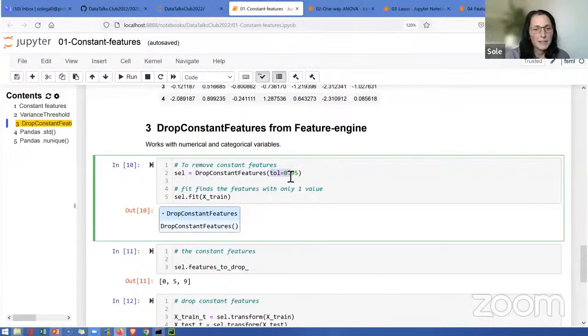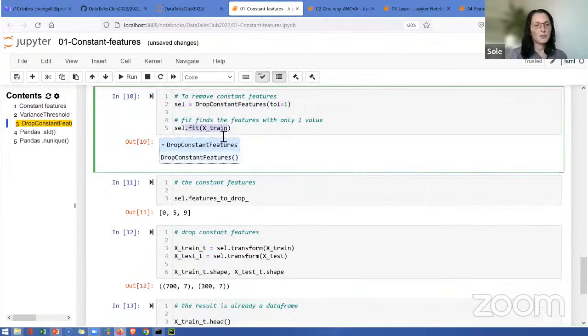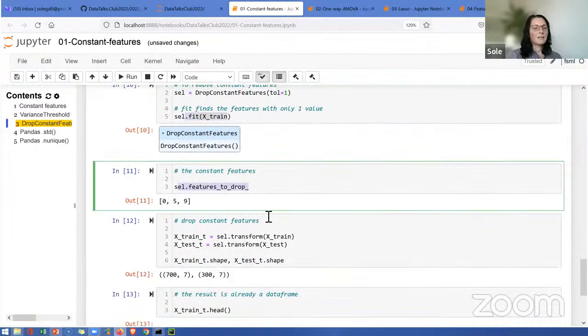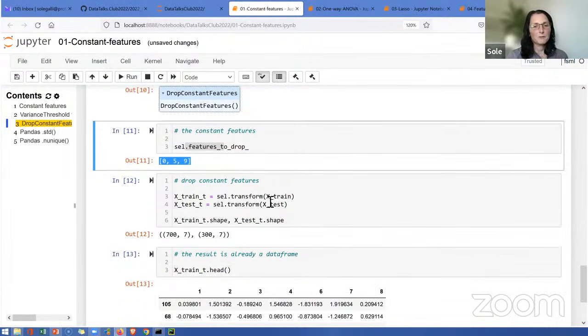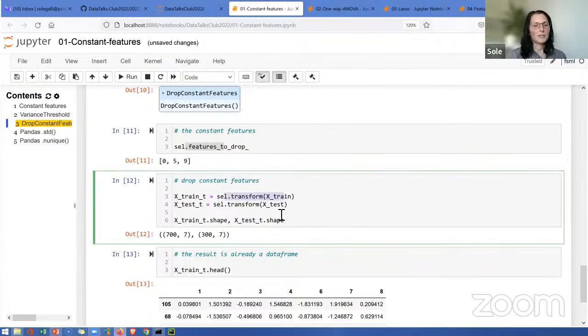The procedure is then identical because Feature Engine adopts scikit-learn functionality. So we're going to fit the transformer to the train set. This should find the constant features. The constant features are going to be found and stored in the features to drop attribute. So here, if we execute this command, we're going to see the 3 constant features that we determined at the beginning. And then with transform over the train set or the test set, we remove the constant features from the data.